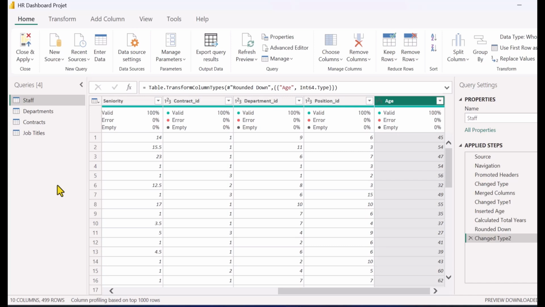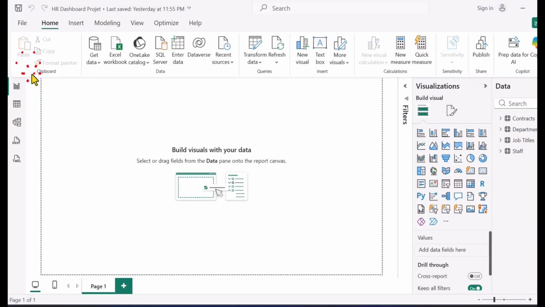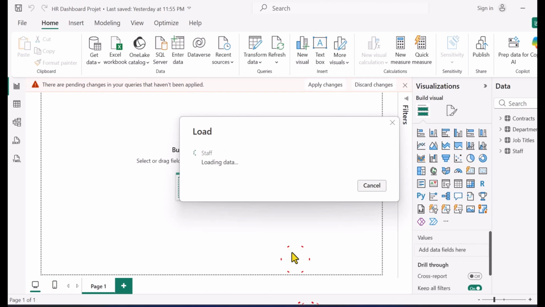Now we're entering one of the most important parts of Power BI, data modeling. This is where everything finally comes together. Make sure you finish cleaning your data. Now go to the top, click Close and Apply. Power BI will load your cleaned data into the model.